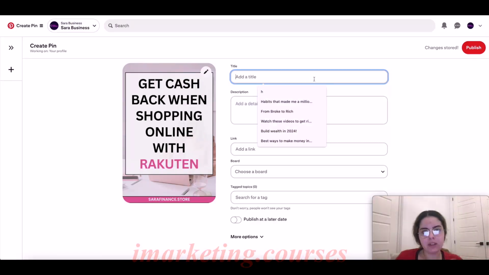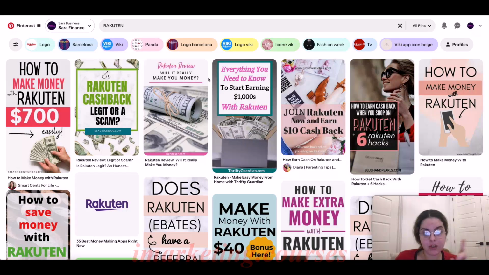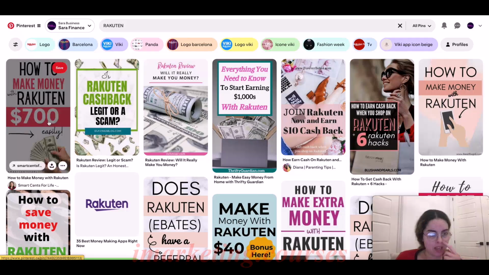So in a title, let's say you said something like, save money with this tool. That wouldn't be as good as saying something like Rakuten, save money with this online tool. That's better because you're actually mentioning Rakuten. So if someone goes on Pinterest and searches up Rakuten, they're going to see your image and potentially click on it. Let me show you an example here.